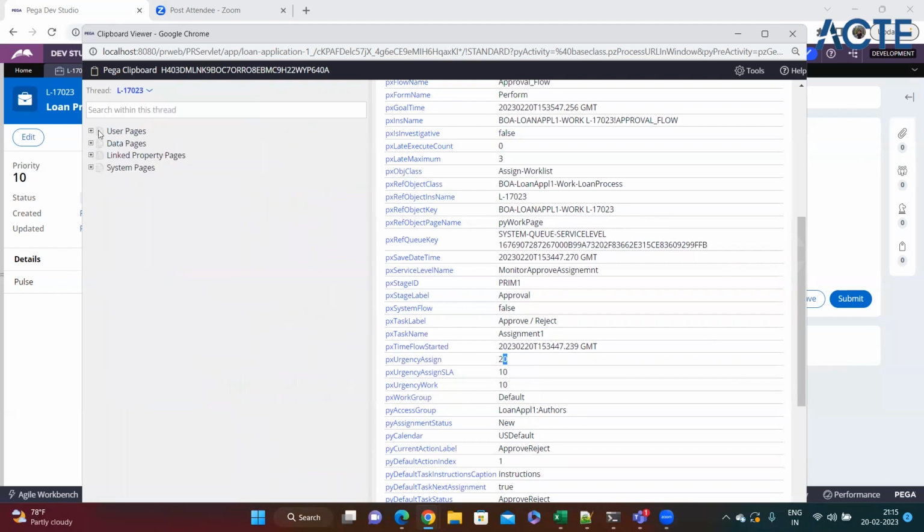Under the user pages, from here on we'll start using this clipboard so that we get practice using it, and we can also understand it much better, because in one day it's very hard to explain everything. Once we start using the clipboard, then other rules, like the live UI, we'll get better hands-on with.